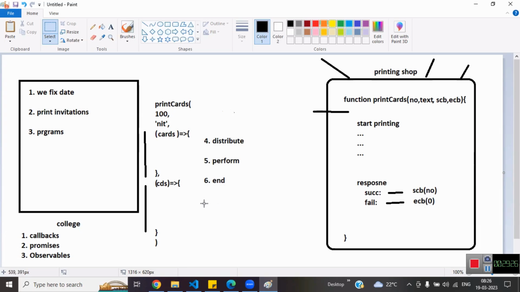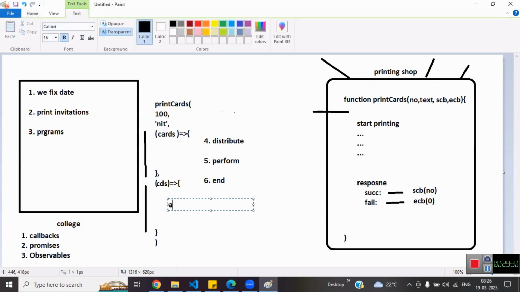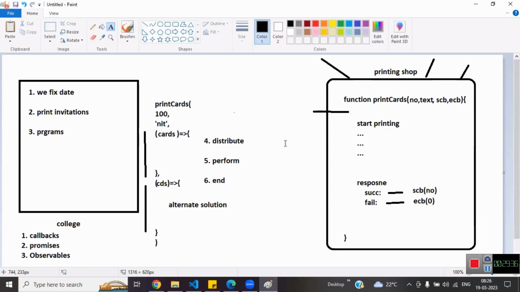If my cards printing failed, then what do you have to do? You have to find some alternate solution, or not? Yes, sir. Agreed with me? So in this case, my asynchronous action results we pass through callback functions, or not? What is a callback? Given one function to some other person, that person calls back with another reference with some result, or not?